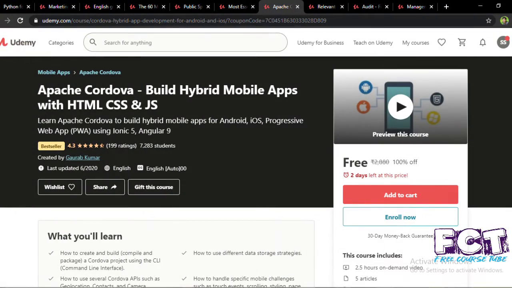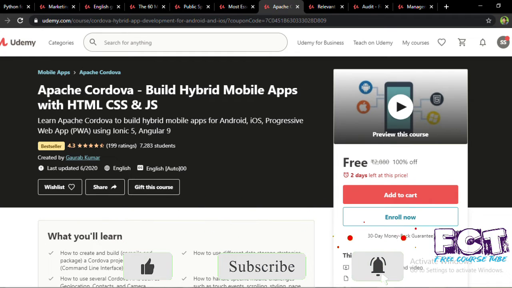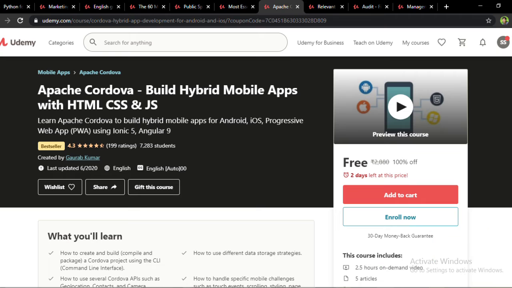Apache Cordova. Build hybrid mobile apps with HTML, CSS and JS. Description: learn Apache Cordova to build hybrid mobile apps for Android, iOS, Progressive Web App, PWA, using Ionic 5, Angular 9. Requirements: to complete this workshop, all you need is a code editor, a modern browser and a connection to the internet. A working knowledge of HTML and JavaScript is assumed, but you don't need to be a JavaScript guru.